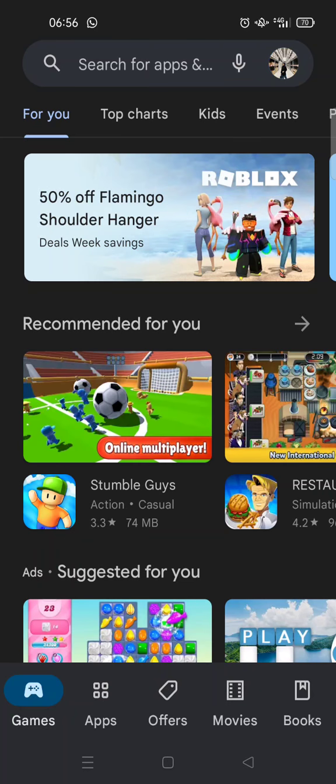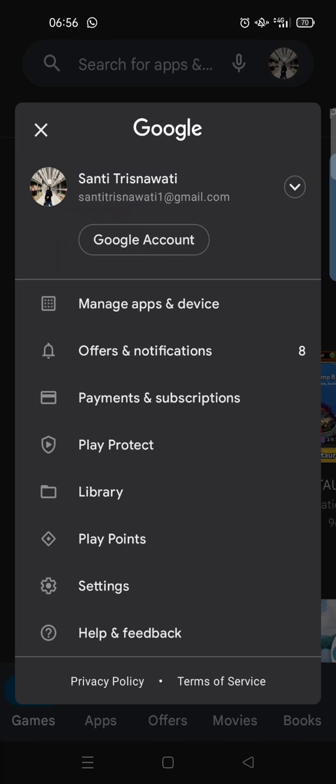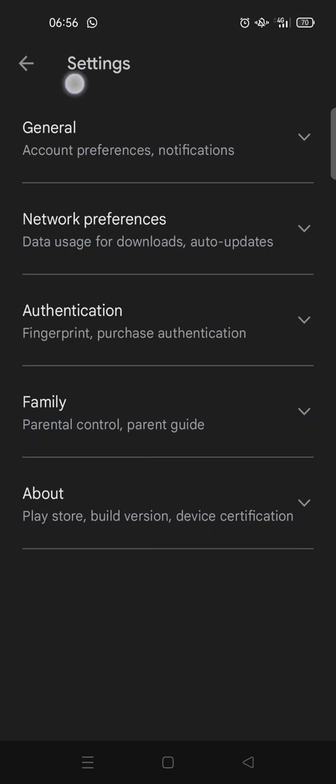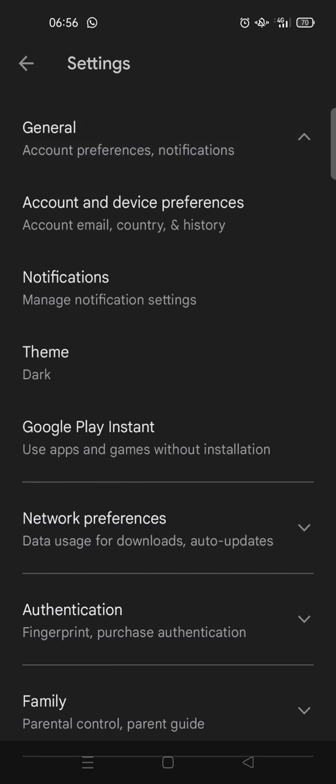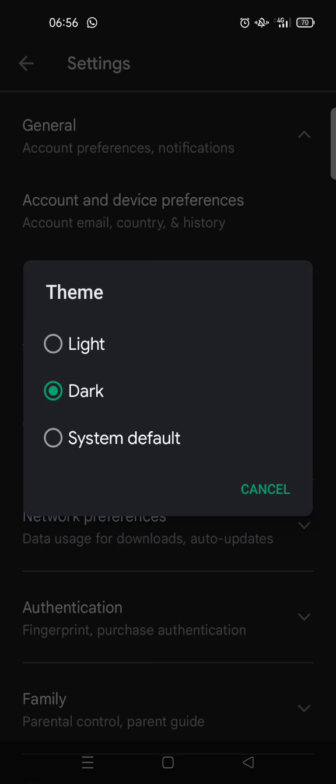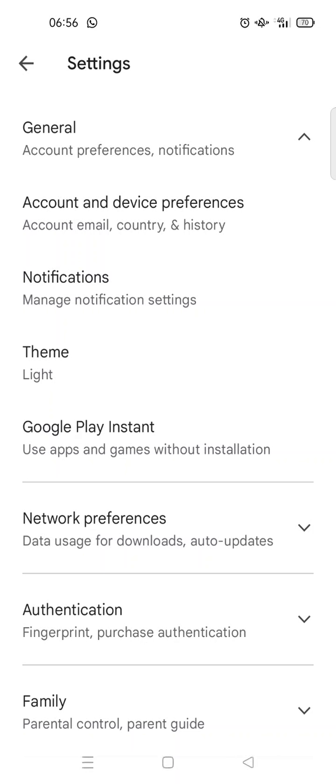You can just click on your profile icon at the top and click on settings and then choose the general settings, and you'll find the theme option. You can just click on this and change it or shift it into light. To disable the dark mode, you can just click on light here, and then just like that, the dark mode has been disabled in your Google Play.